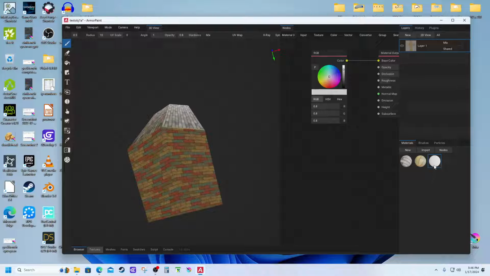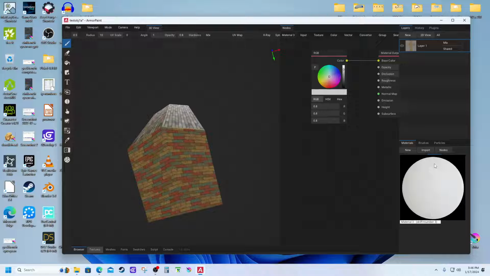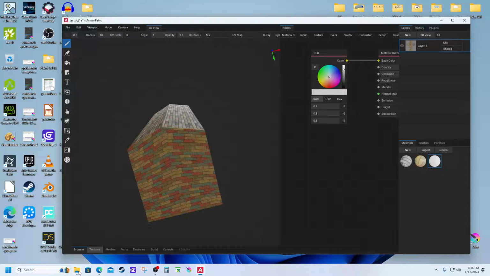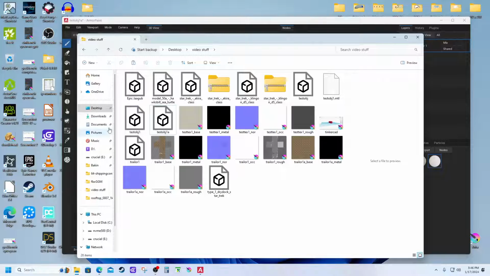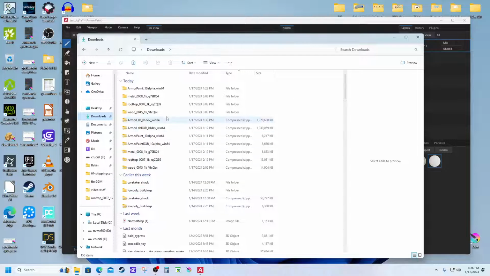And what I want to do here is I think I'm going to set this up as a brick. Let me just look and see what I've got in my downloads for textures that I've extracted. Rooftop wood, armor, low poly building, caretaker shack, normal map. What have I got?